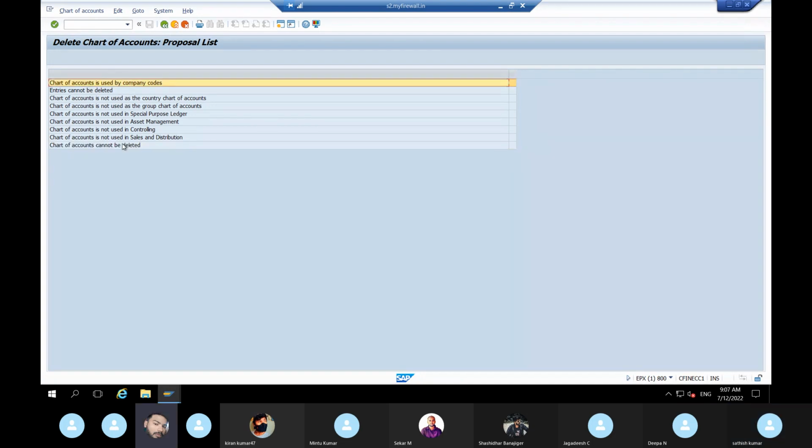If you're not posting, not assigning the company code to the chart of accounts, then there are no transactions. In case you're not assigning the chart of accounts to our company code, then in that scenario I can delete. So first we will go to OB13. Anyway, you know OB13, correct? Chart of accounts, creation of chart of accounts.